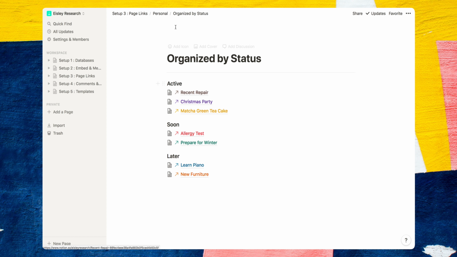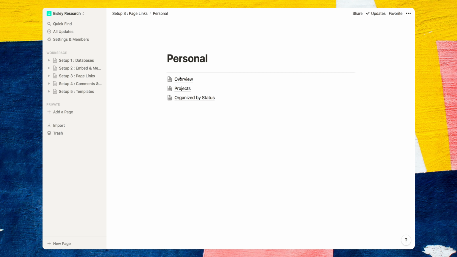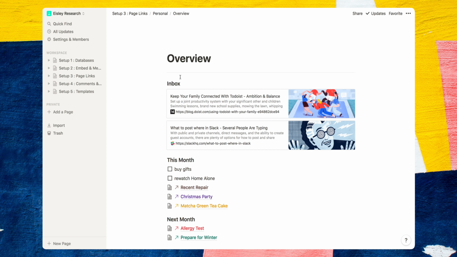Alright, let's back out to the personal page and dive into Overview. Inside this overview page, I'm just combining page links with other blocks like tasks and bookmarks. This page is just an example of how you can keep track of your current tasks, notes, and projects all in one place, and also still keep your project pages separate and organized outside of this page.